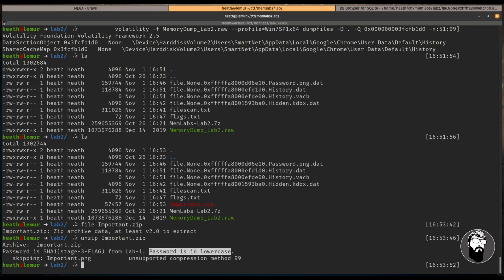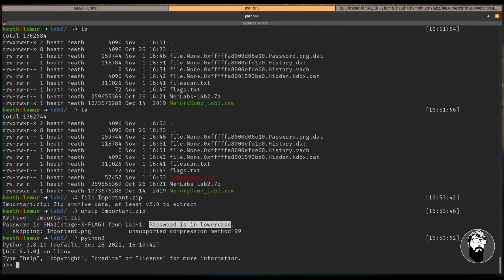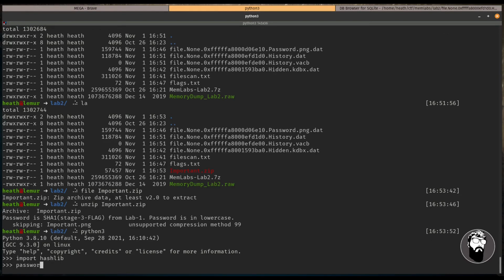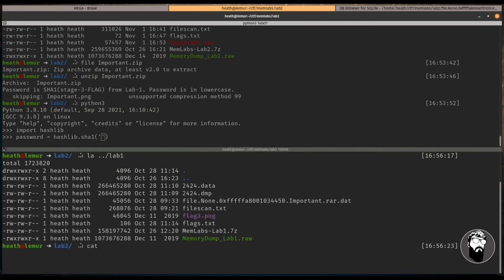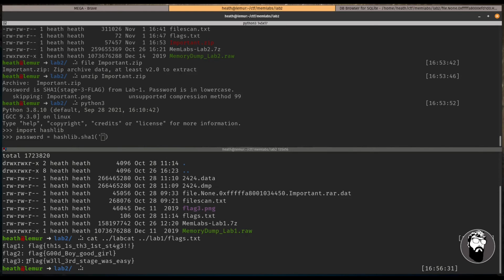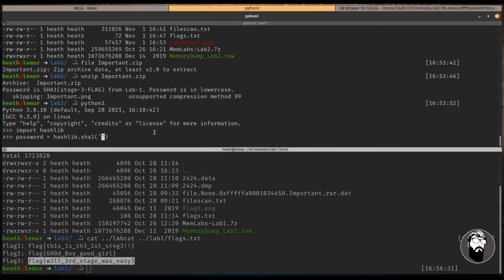All we need to do is open up a Python interpreter, and we can take care of that ourselves. In order to get the SHA-1 hash of this, we're going to need to import hashlib, and then say password equals hashlib.sha1, and we want to give it the string of our flag 3 from the first challenge. I'm going to open up a terminal and ls lab 1, because I don't remember the name of it. We'll say flags, cat flags. And this is our third stage flag, so we'll just copy this and paste it in here.